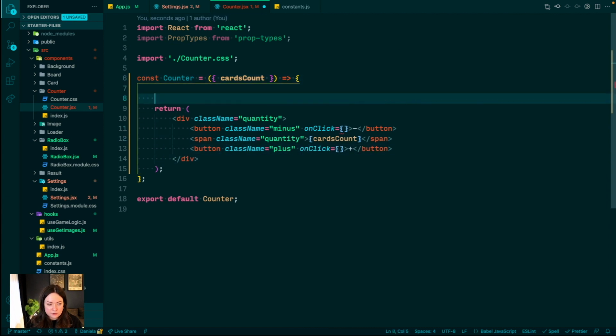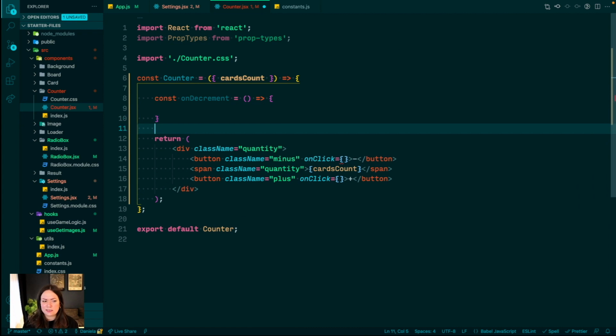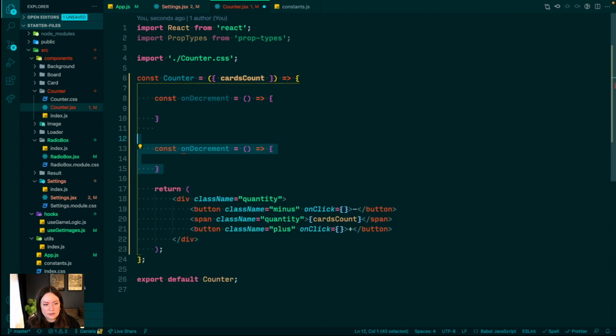Let's create 2 functions. One is const onDecrement. I hope this word is okay. It's not that common, right? Increment is, but decrement is not that common of a word. At least I haven't heard it that much. And another one is going to be onIncrement.